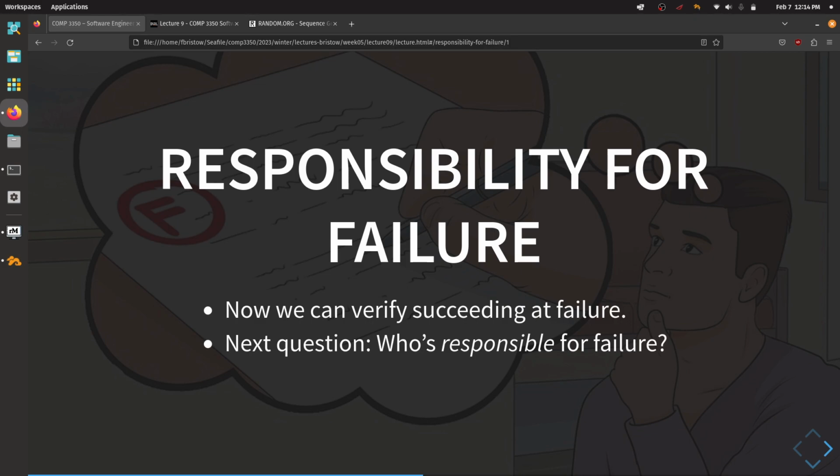The next question that I want us to think about is who's responsible for failure? It's your user. Your user is always responsible for failure in this case, but I mean more specifically, who's responsible for handling failure and who's responsible for issuing failure? So who's responsible for reporting that something has gone wrong, and who's responsible for demonstrating to your user that something has gone wrong?